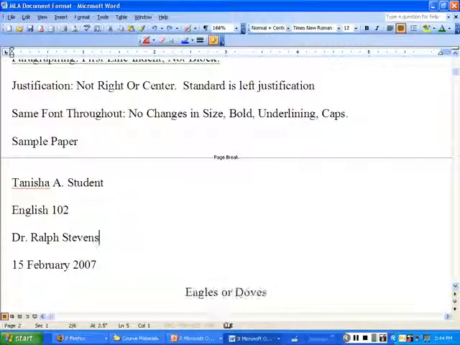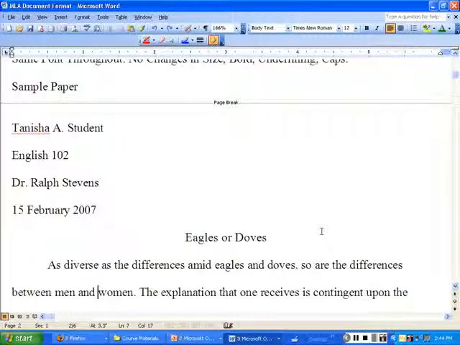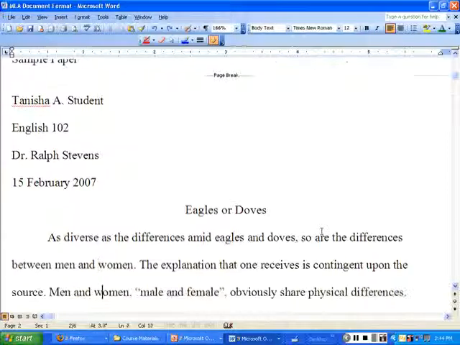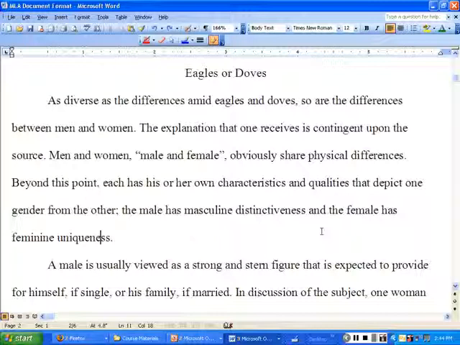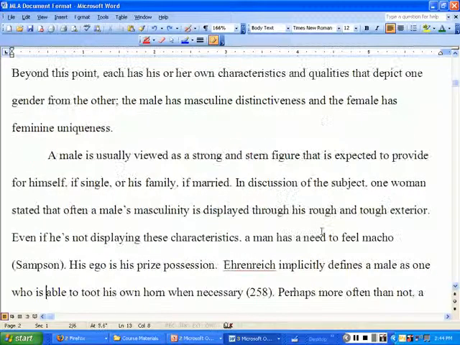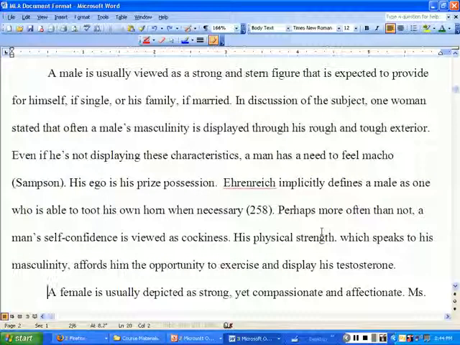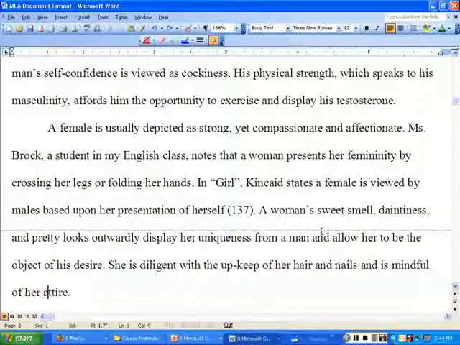But you do want a title. So we have a title here, Eagles or Doves. Notice that when we go from the heading to the title, same space. When we go from the title to the first sentence of the text, same space, double space throughout. And when we get to the end of a paragraph, we have first line indentation there. See that? And again, paragraphs, first line indentation.